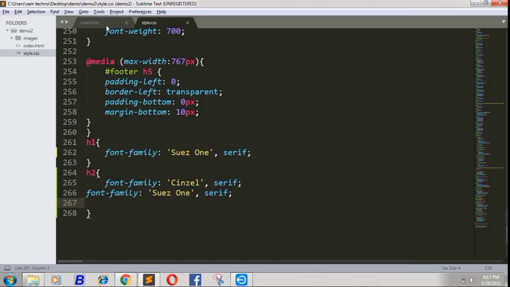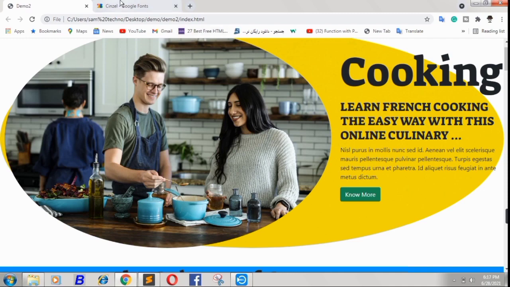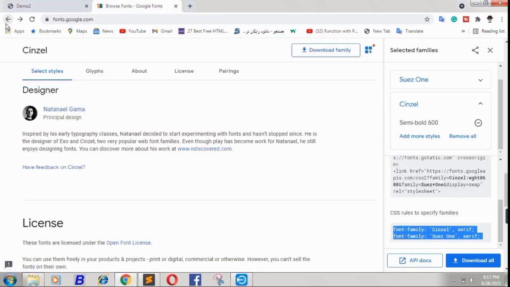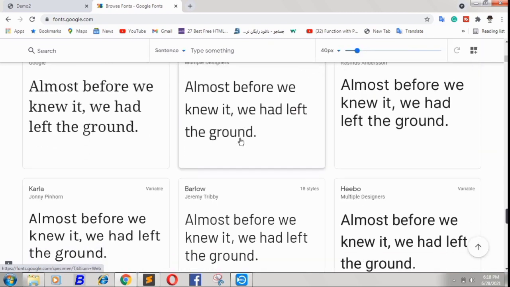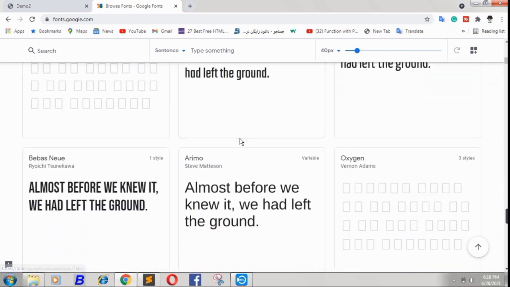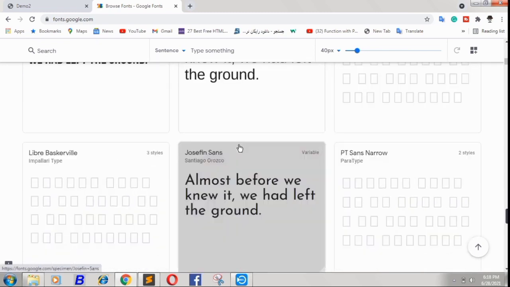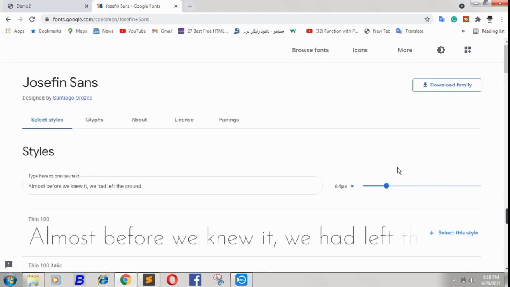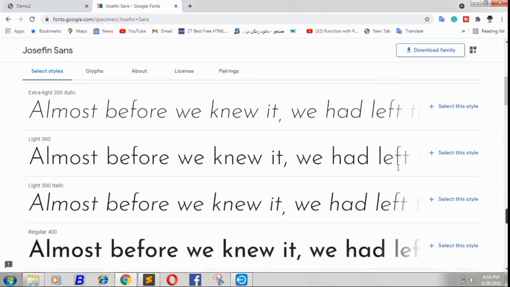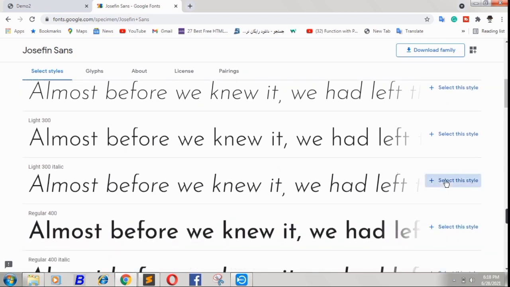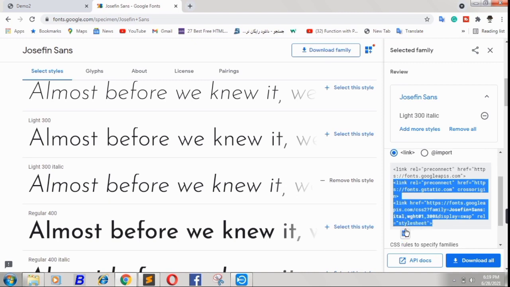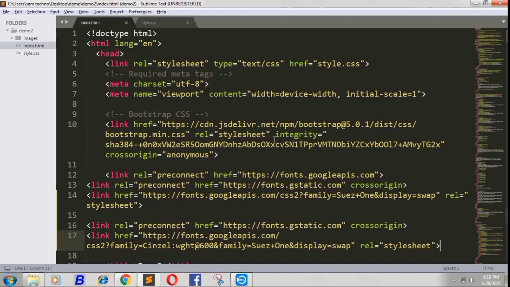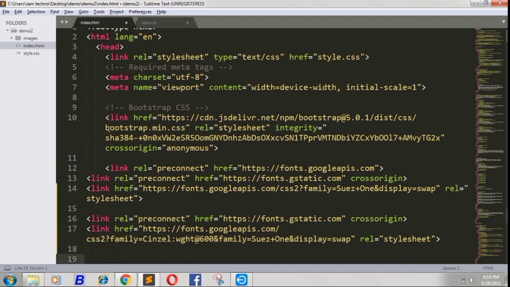Now for the paragraph, I will find here. For the paragraph, I use this. Click on it. Okay, I want this one, so I click on plus. I will copy the link here, and I will paste it in that section.